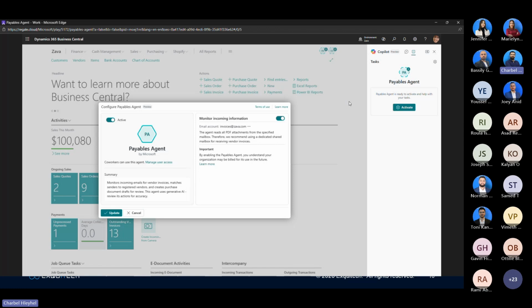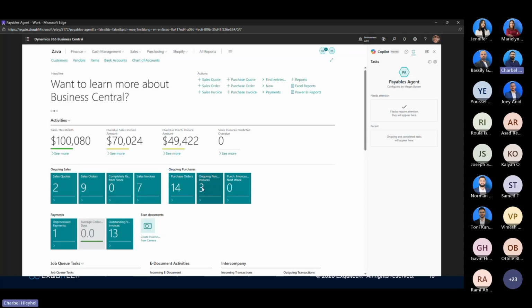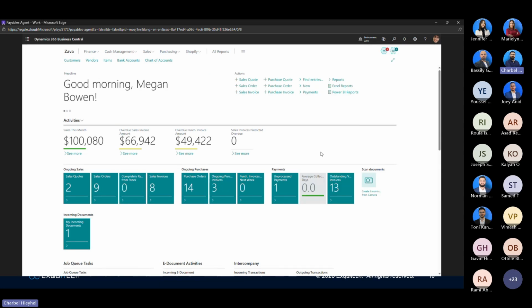Now the user, let's say her name is Megan, is going to be able to adjust the settings of the payable agent as it requires. Now I'm going to update it. As you can see, we also have the terms and conditions that are generally sent from Microsoft, and we're going to accept them. Now, with the payable agent configured, Megan can close the agent panel. In a typical way, you would now be using your system, maybe modifying items, maybe doing other things in the foreground.